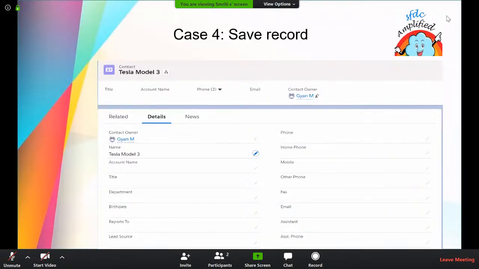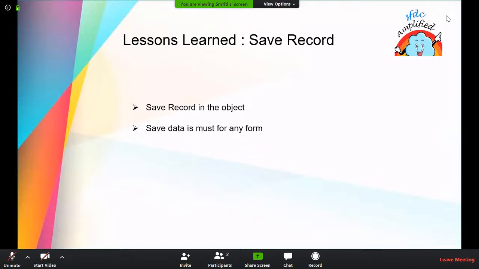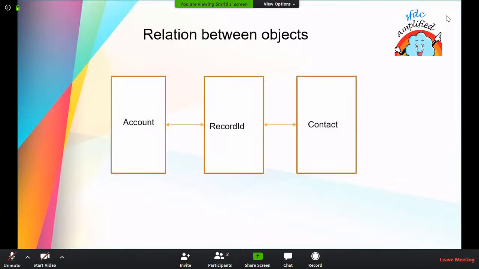So in the fourth case, what we have done, we were able to save the record which we have created in the case object. The lessons learned from the previous case is how we have saved the record, and everyone knows saving data is a must in any form. If we have any form created through a screen in the flow, then it's a must to save the data, or else it doesn't make sense to create a form. So let me go ahead and show you guys. So this is one thing.